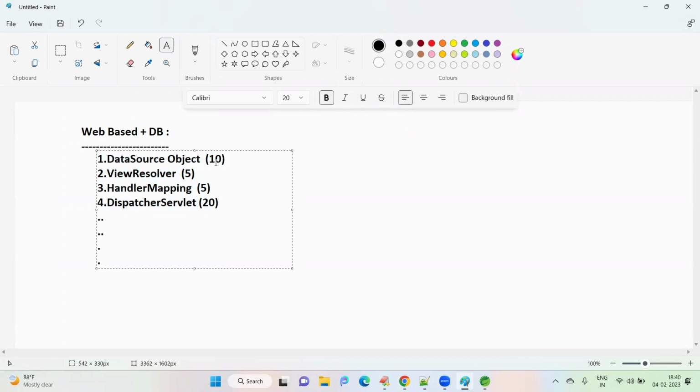Database connection or view resolver, handler mapping, dispatcher servlet. Like this, many things are required, depending on our project requirements. Here my project requirement is only a web-based project and database connection. Tomorrow I may have to implement security, or transactions, or AOP. If I want to use multiple things, I have to write a lot of boilerplate code. This is a common problem for all projects.